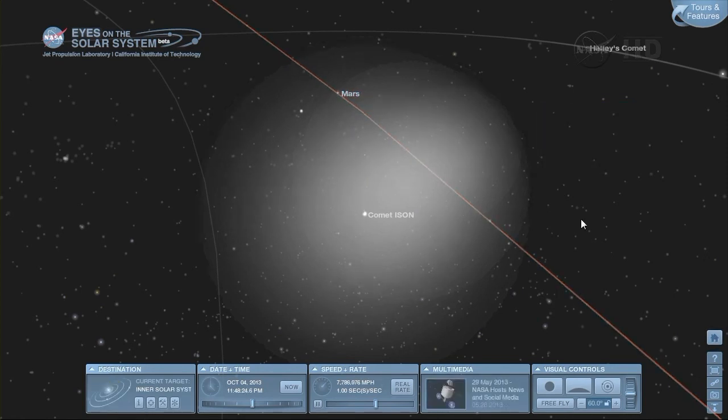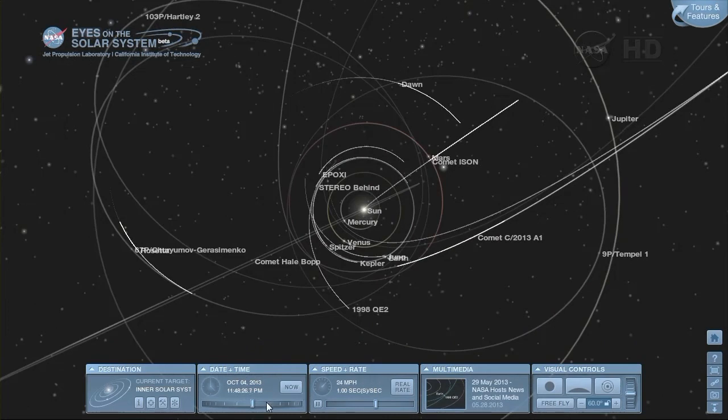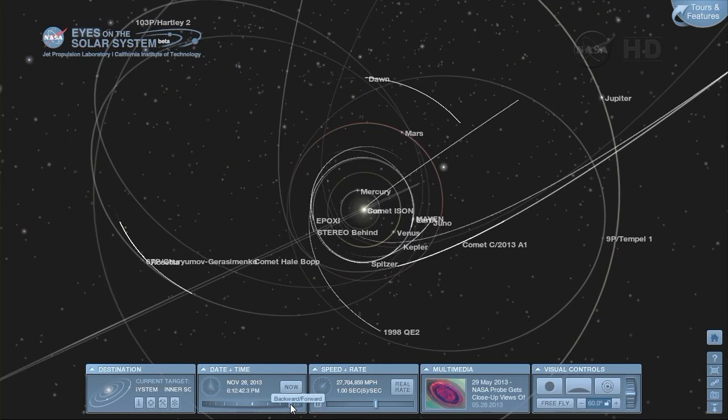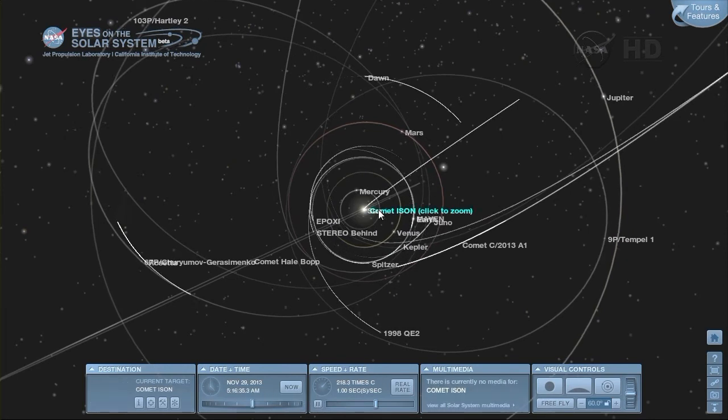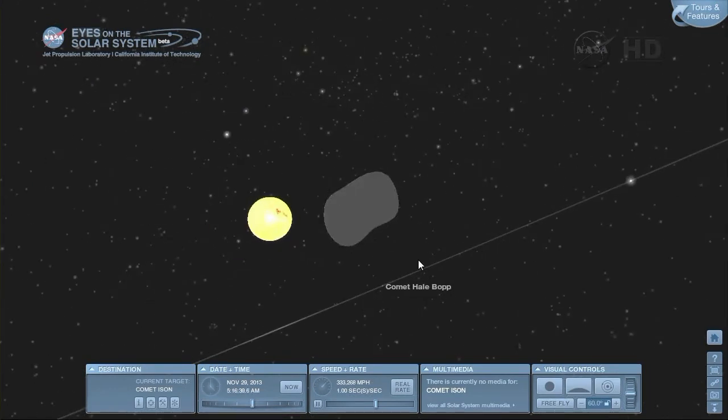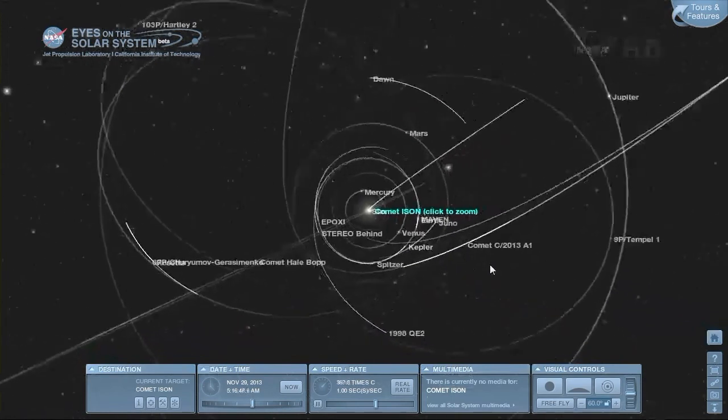I'm going to back out to the whole of the solar system again with the Home button, and keep fast-forwarding, and eventually you'll see Comet ISON get incredibly close to the Sun. It's an incredibly close flyby, something known as a sun-grazing comet. Now, if it survives that incredibly close approach to the Sun, it's going to be a spectacular comet for people to see from the Earth at the end of this year and the beginning of next year. Now, let's go look at a different comet.